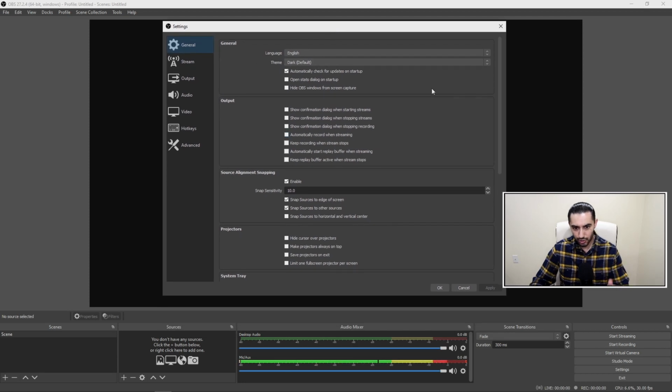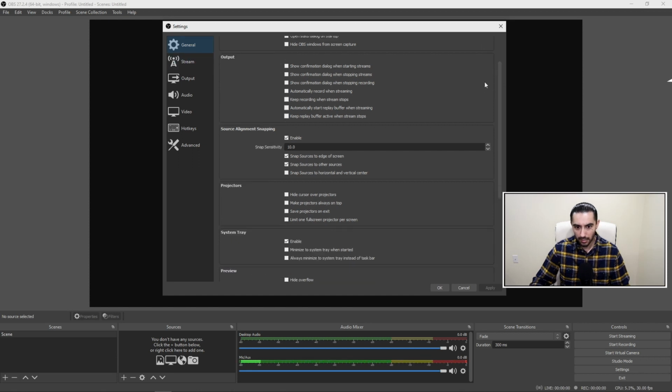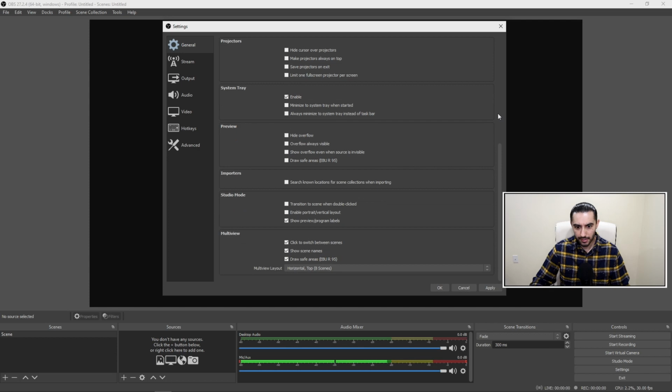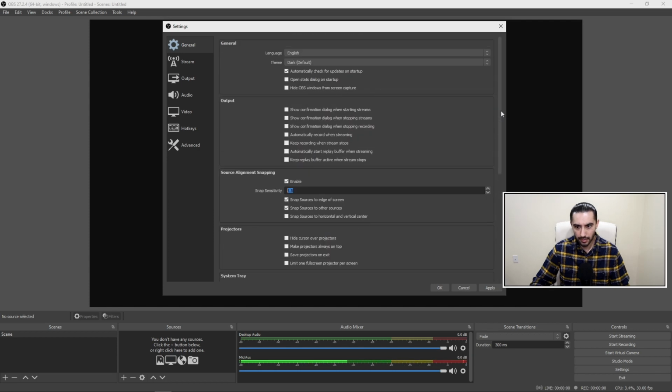And so I'm just going to scroll through all of these different tabs so that you guys can see how I have my settings set up. So for the general tab, you don't really need to change anything in here. Yeah, I didn't change anything in the general tab.